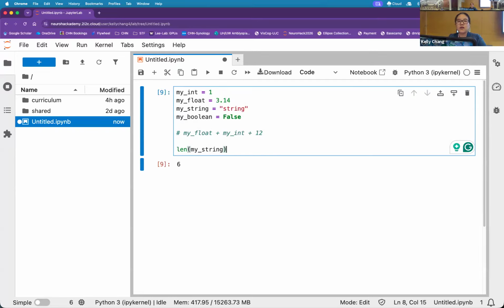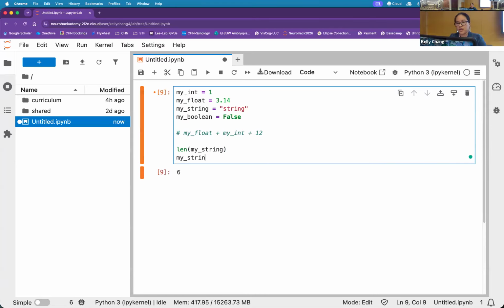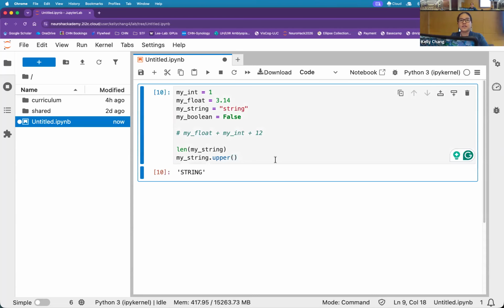This is a function call on the variable my string, versus if I wanted to do something like my string dot upper. This is a method call on the variable my string, inherent to the data class of a character, that will then uppercase everything. So note the syntactical difference between a function call versus a method call. They both perform actions, but the syntax that we use to call them is a little bit different.